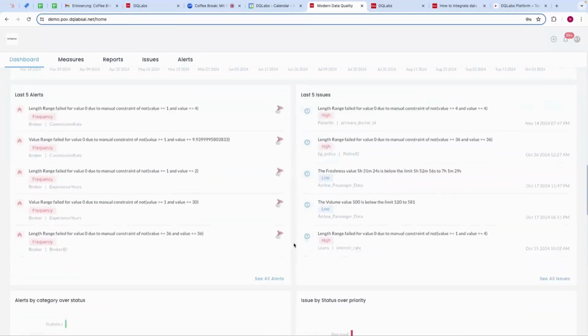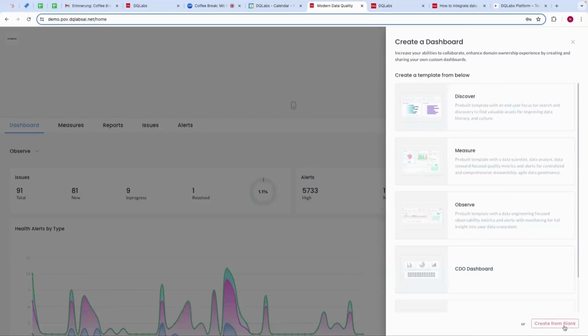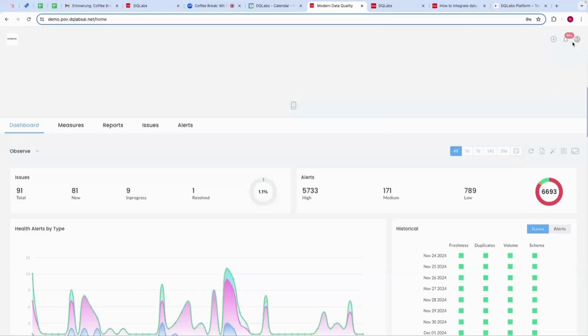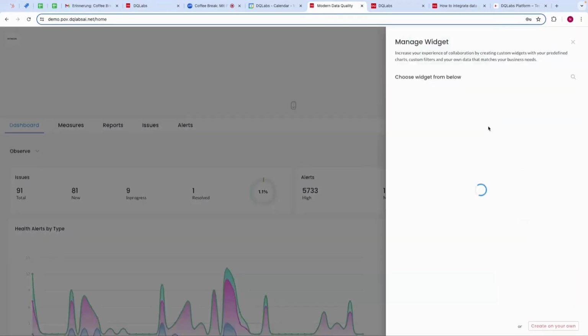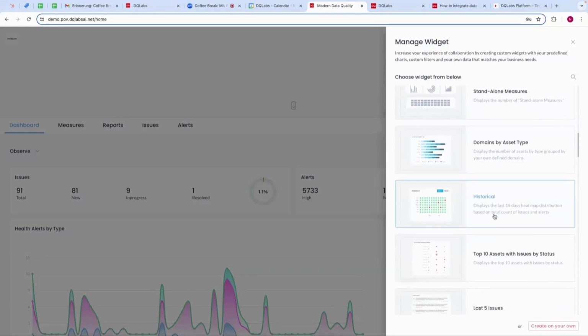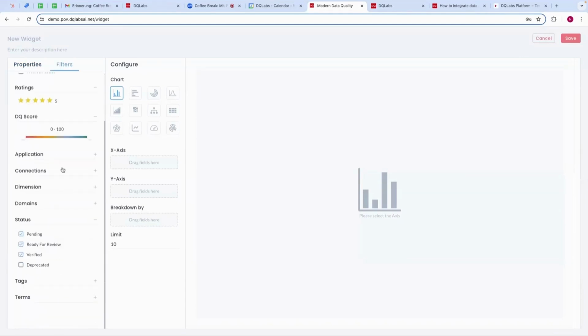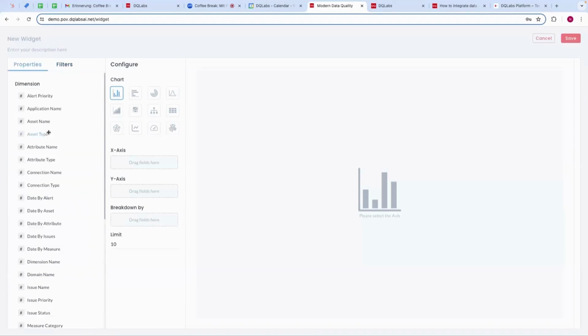So let me show you how that works. From here, you can create the dashboards. A dashboard can be created from blank. You can name your dashboard, and once a dashboard is created, you can use these widgets. We have over 40 widgets which are part of the platform. But if these are not solving the purpose, you can create your own by using the simple drag and drop UI in the platform. You can apply filters from here. These filters can be across connections, across domains, across assets.